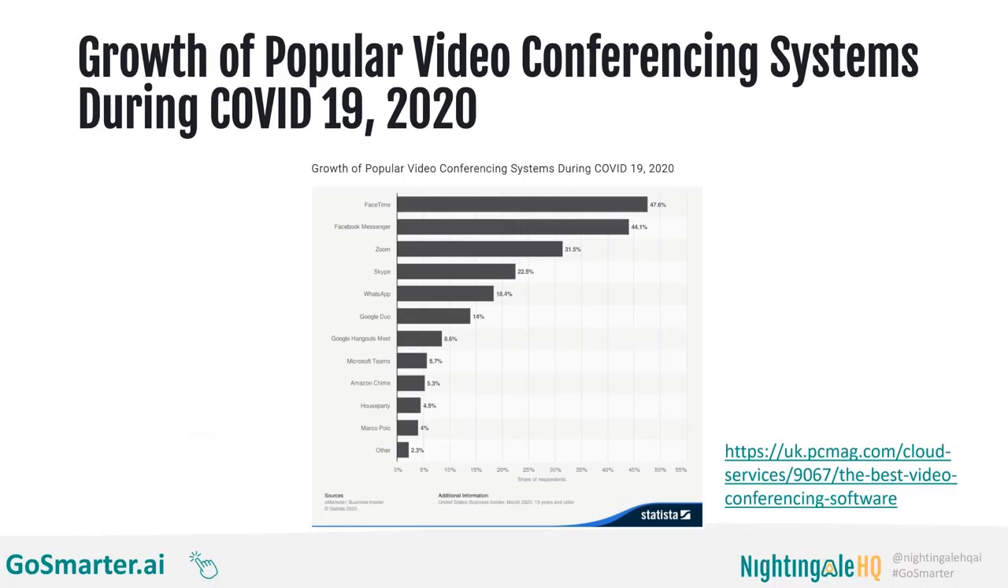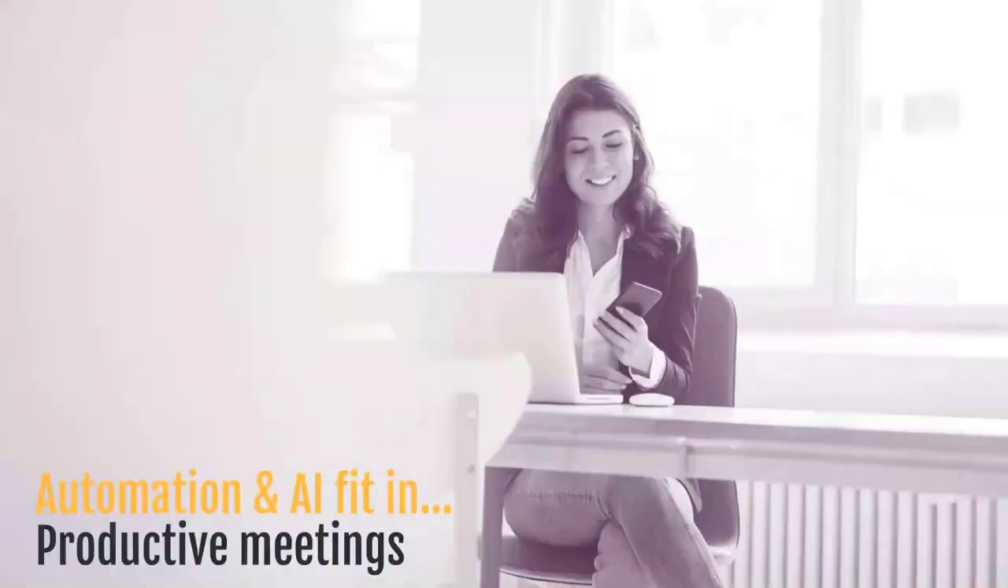But you can see that those more business-focused tools, Zoom, Skype, Google Hangouts and Duo, Microsoft Teams, there's a lot of people using them. With Microsoft Teams, 1 in 20 people surveyed are using it for video conferencing. So we're all becoming very familiar with speaking to each other over a video screen. And with so many of us making use of video conferencing technology, it's important to look at ways that we can make these as productive as possible.